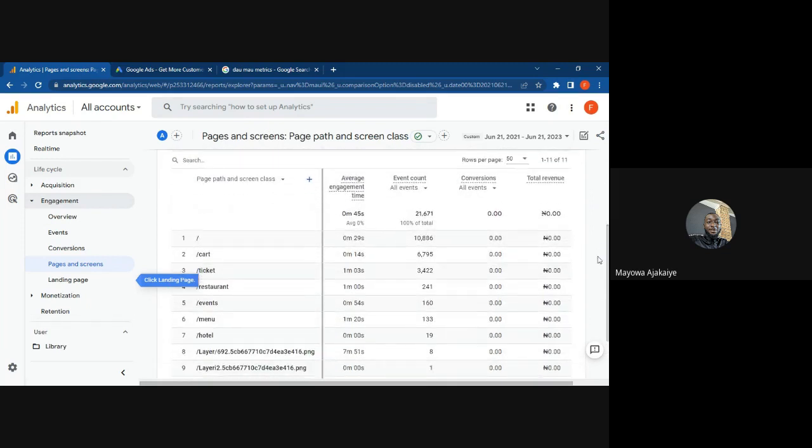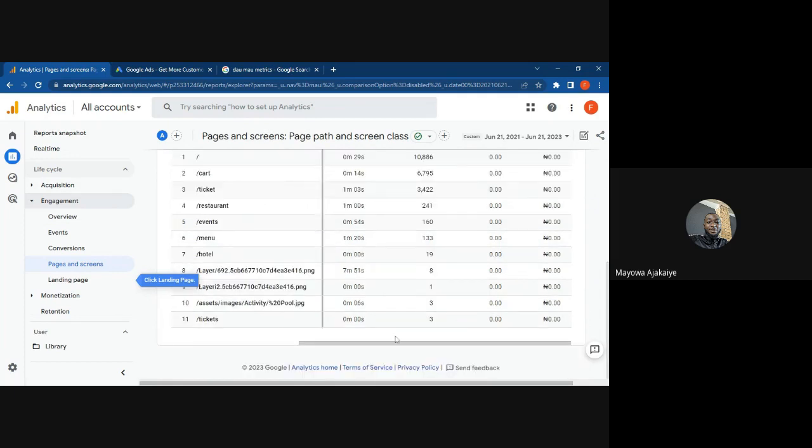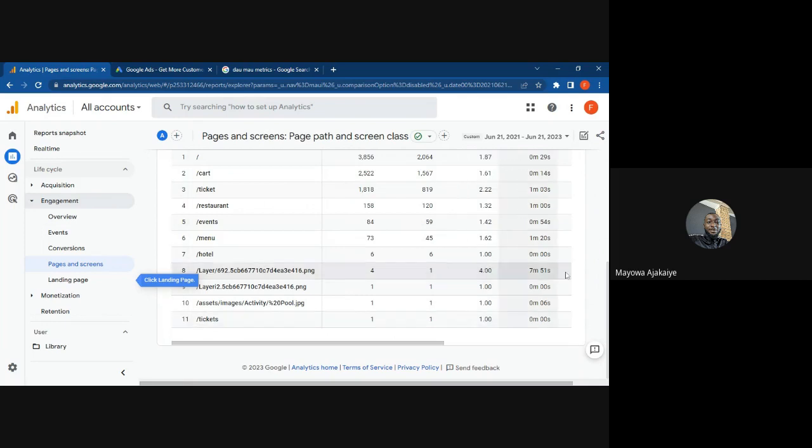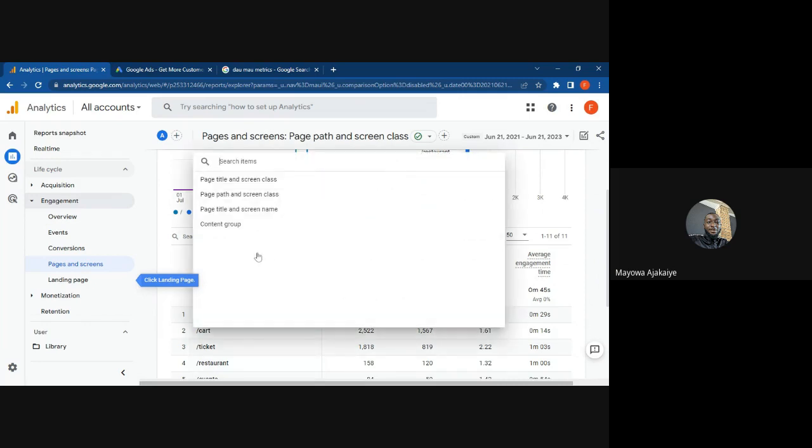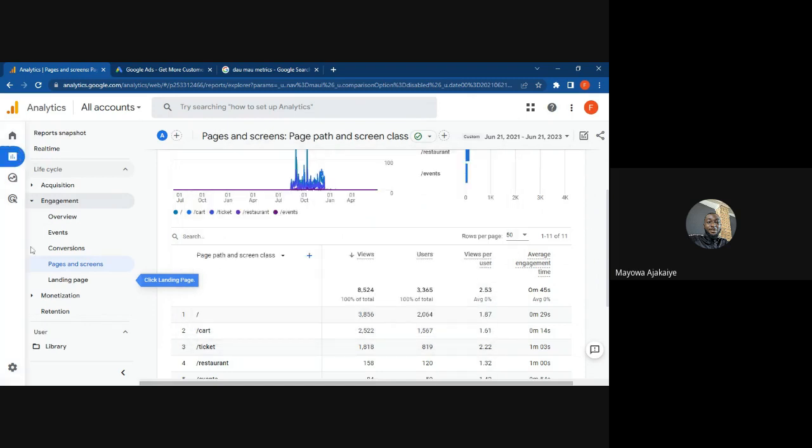work with, right? So here you have your event counts, nothing special on this end again. So your page path and screen class is important. Page path and screen class. When you come to your pages and screens, instead of page title and screen class, do page path to know the exact URL people are viewing on your website.